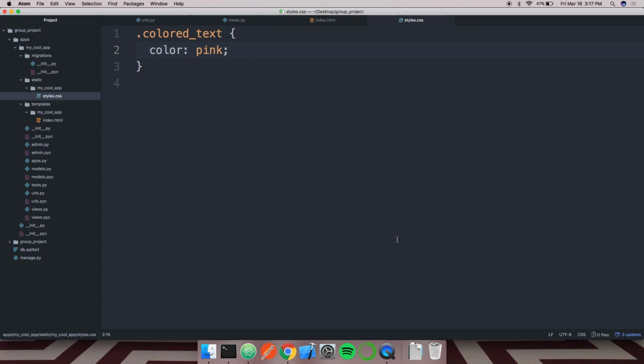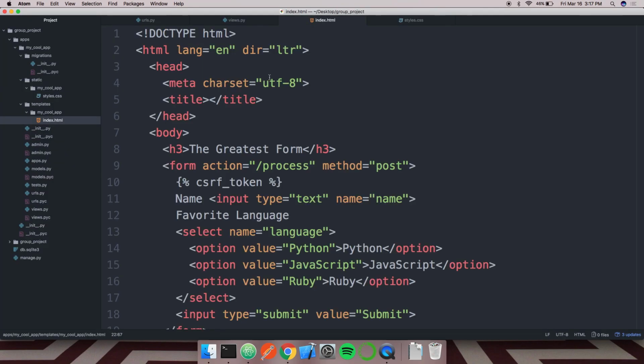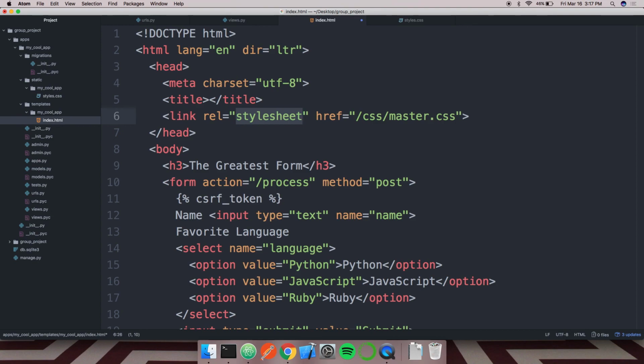Did you say pink? All right. So it doesn't work. What did I not do? Didn't link it. All right. So let's link it. Link rel style sheet. Now, how do I link it inside of static? Does static have to be in quotes?